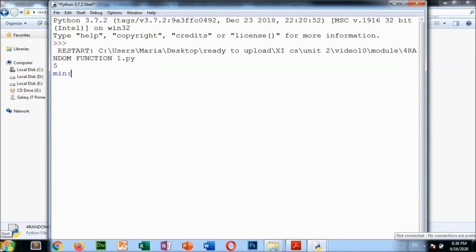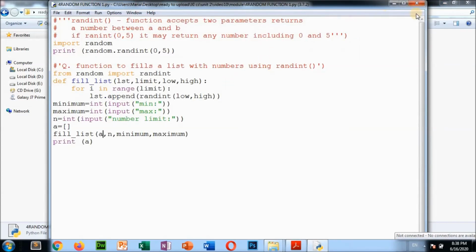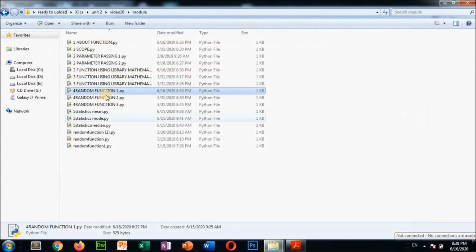So now again I am running this program. Minimum value I am entering here, suppose 10, and maximum value I am entering here 20. The limit I am giving here, suppose 5 numbers I want to display. So 5 numbers are coming between 10 to 20 only. Clear? We are using randint, that is why 10 is also coming here, and 20 may also come. Done. Now go to the next example.